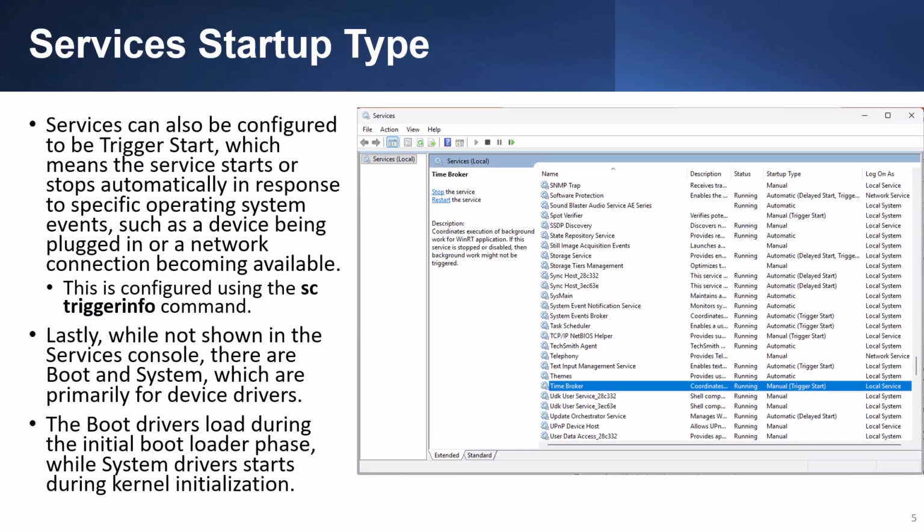Services can also be configured to be trigger start, which means the service starts or stops automatically in response to specific operating system events, such as the device being plugged in or the network connection becoming available. This is configured using the sc triggerinfo command. Lastly, while not shown in the Services Console, there are boot and system, which are primarily used for device drivers. The boot drivers load during the initial bootloader phase, while system drivers start during kernel initialization.